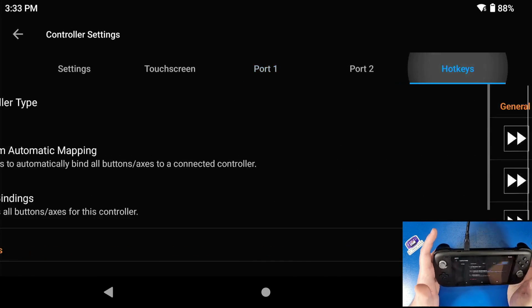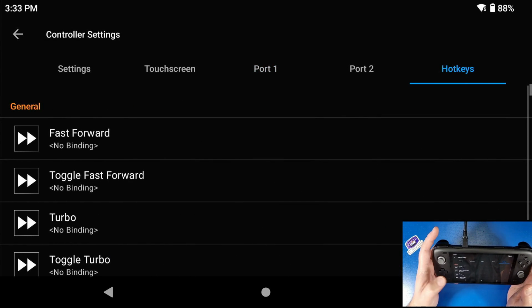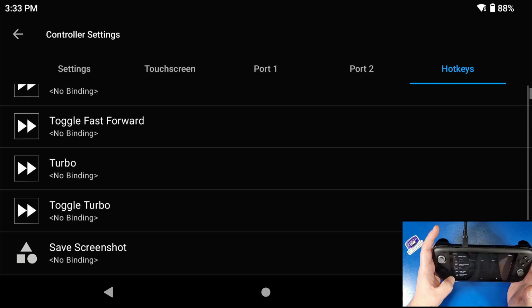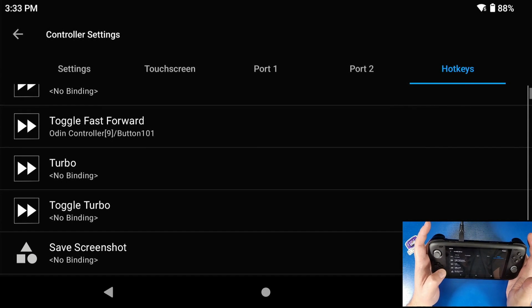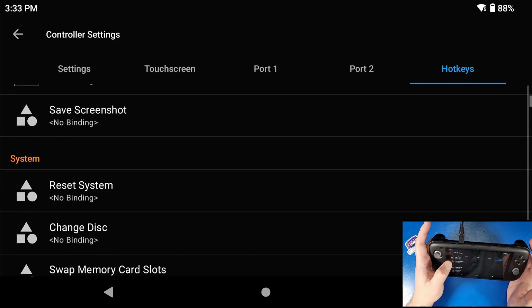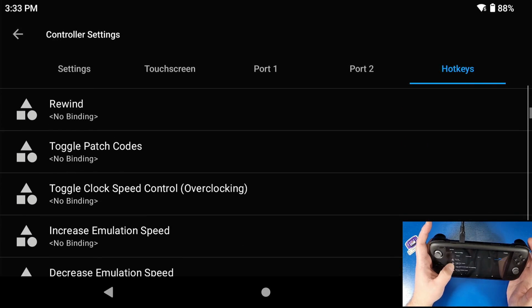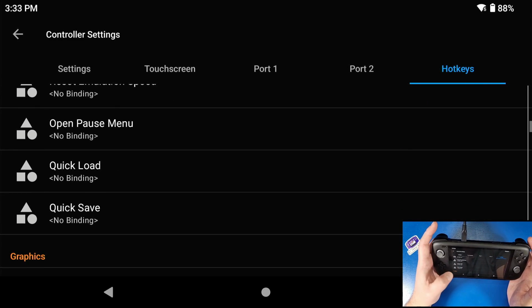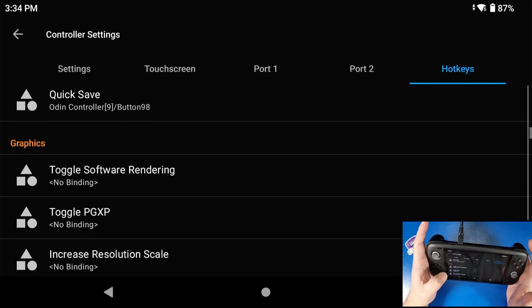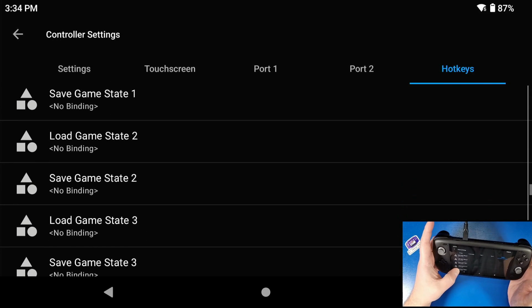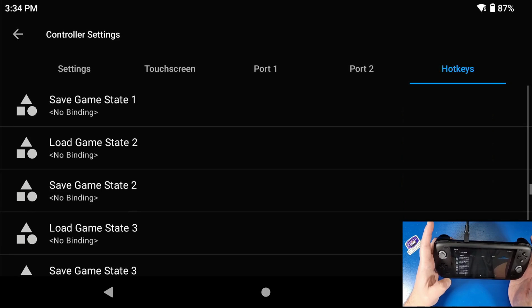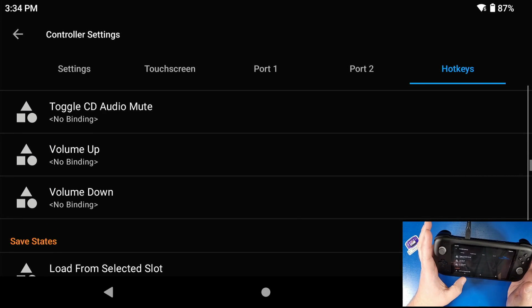Now we're going to navigate over to hotkeys. Hotkeys are things like your fast forward, toggle fast forward on and off. I like to toggle it, so I'm going to turn it on and keep it on, and then when I turn the button off, which is my M2 button, I'll turn it off. Saving screenshots, saving your save states, rewinding the game, quick load, quick save. So I'm going to go quick save as my M1 button, which is my button 98. And all these other toggles, it's all up to your preference what you set your buttons to. We only have so many, so we can't really set too many for our hotkeys.